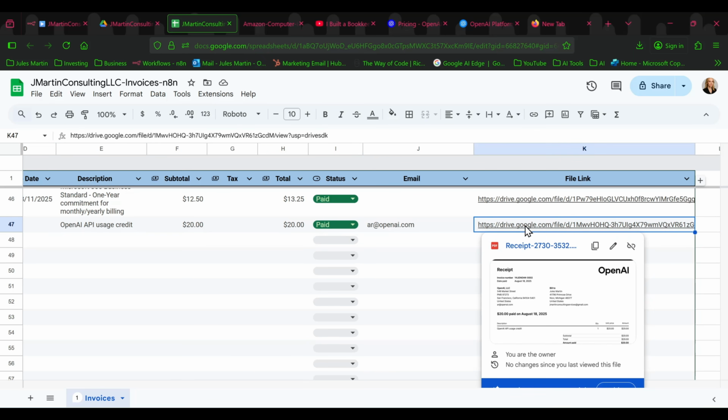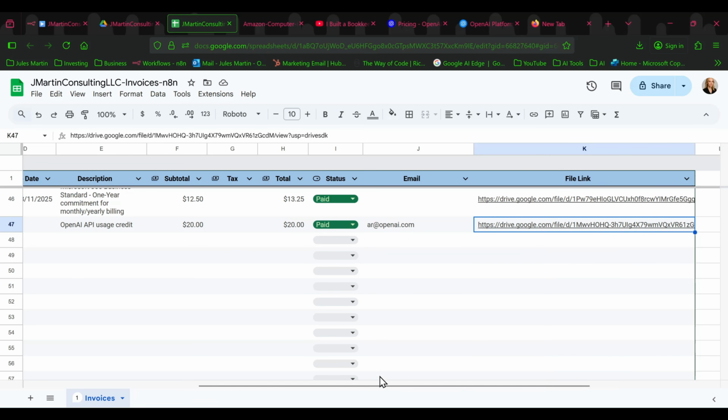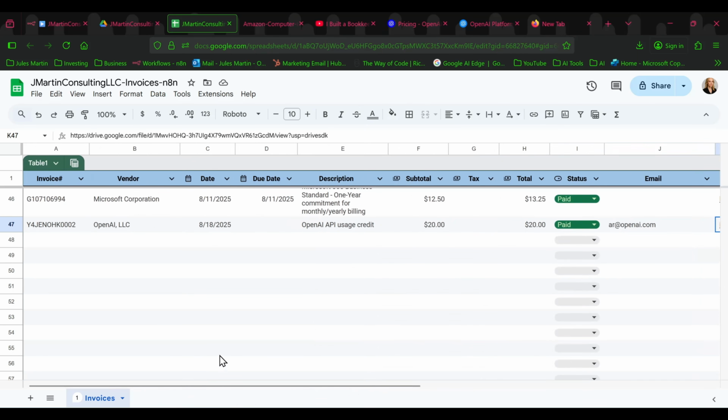So here with the file link, this is where you have direct access to your documents in your Google Drive. And this is a lifesaver, that you know exactly where your files are and all the details behind it. And that's what's key for having supporting documentation.